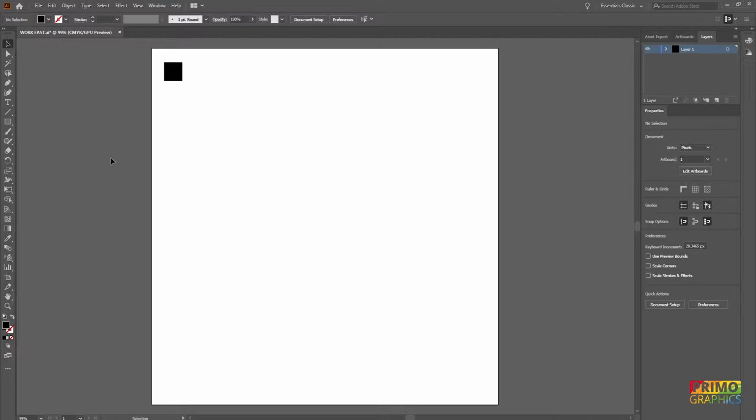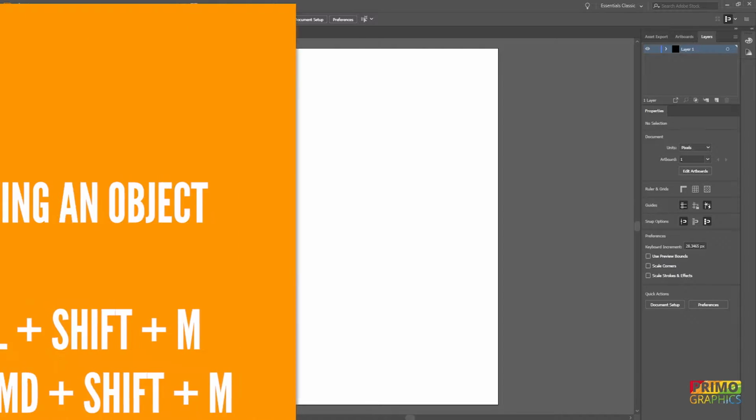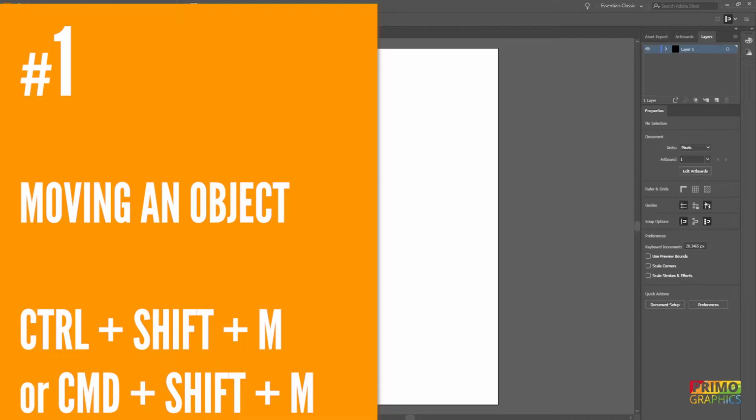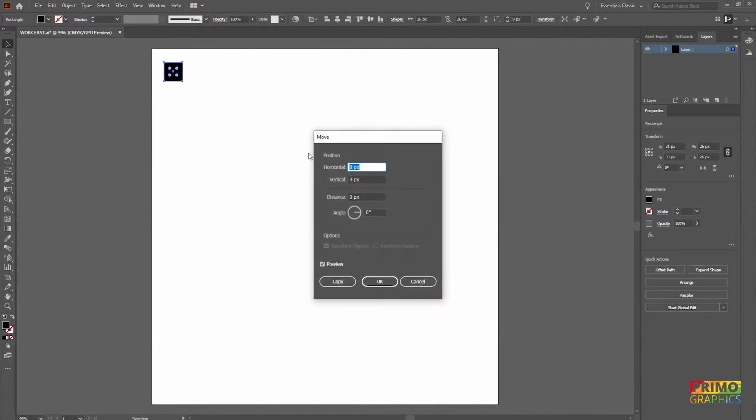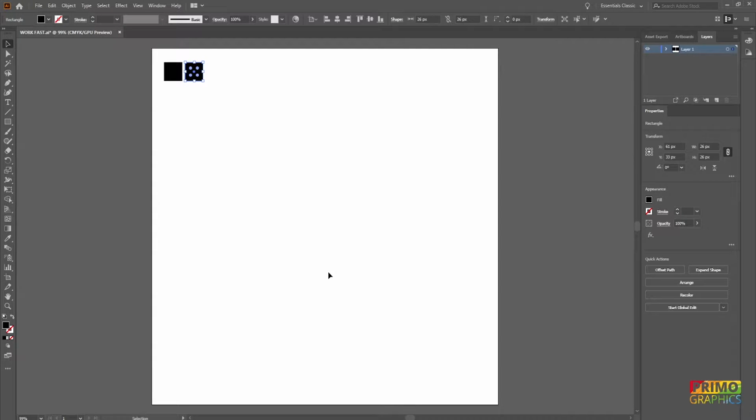So here is the first usable shortcut. The first one is moving an object. To do so, we're going to press Ctrl-Shift-M after the object is selected. In this menu, you can select your transformation and then you can create a copy of the object, or you can just simply apply it to the object.